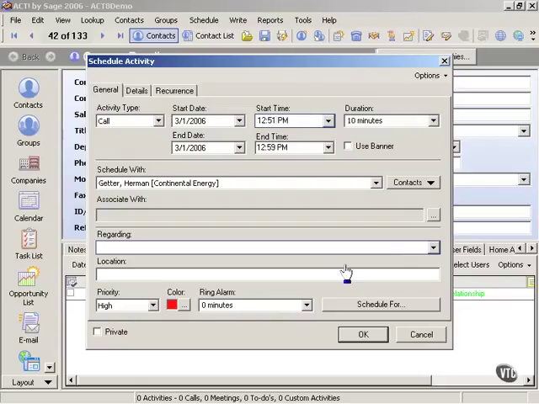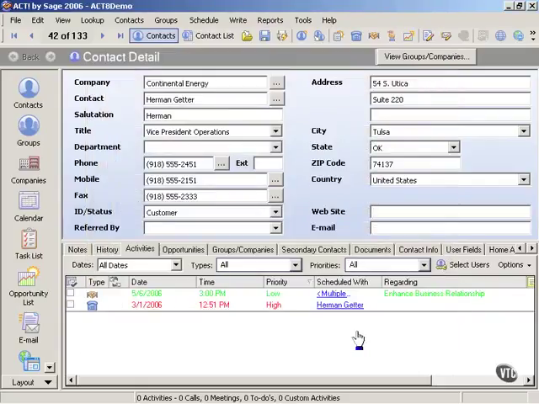So at exactly 12:51 we should get an alarm about a high priority. And notice now that I'm in the activities and I can see that I've got that activity scheduled. So now let's go in and fix this hideous green thing.